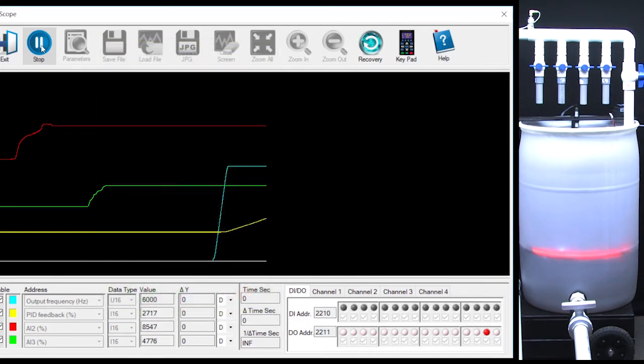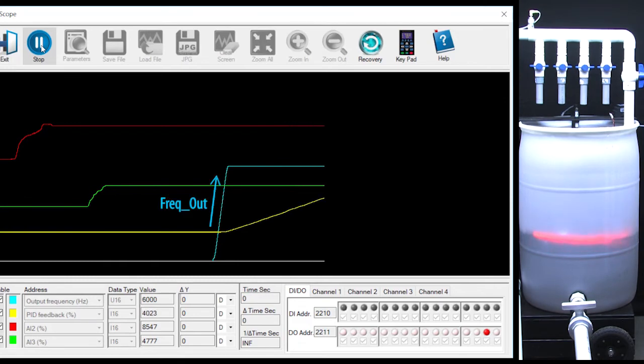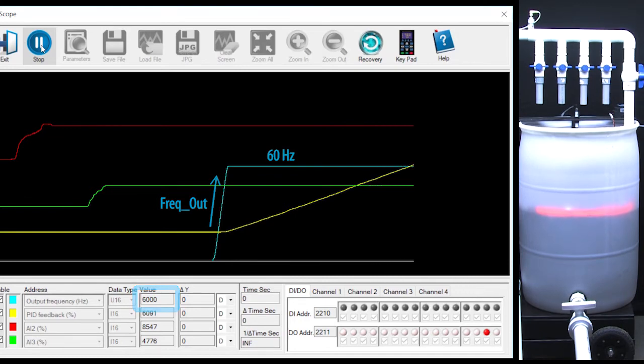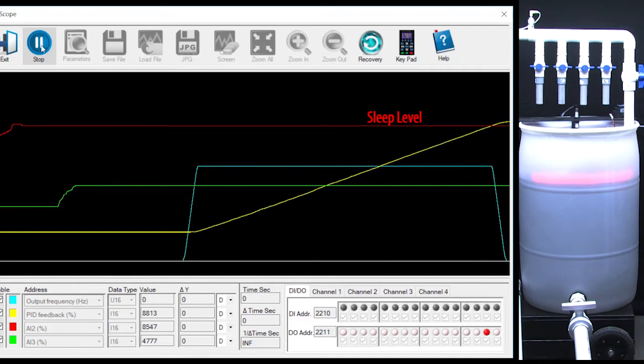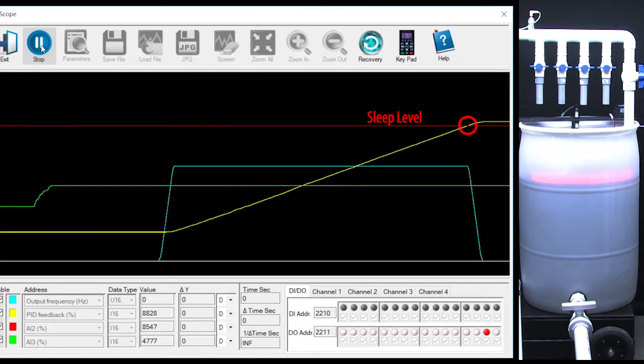The water tank is starting empty. PID sees that and automatically increases the blue output frequency to the max 60 Hz to start filling the tank as quickly as possible. But before PID can reach the 95% set point, the yellow water level, or process variable, hits the red sleep level, and Sleep Mode disables the drive's output frequency, which ramps back to 0 Hz at the deceleration rate we set.